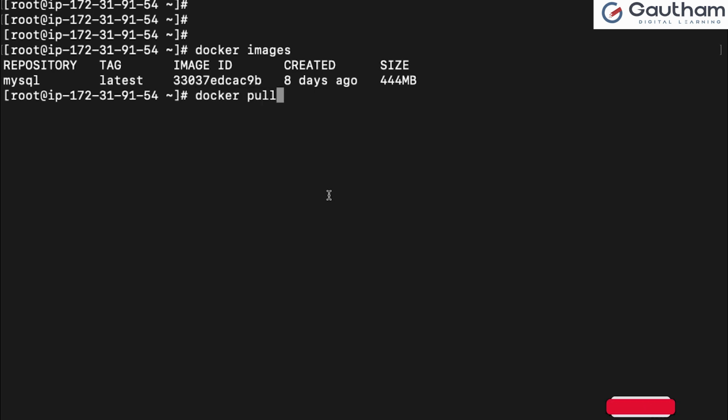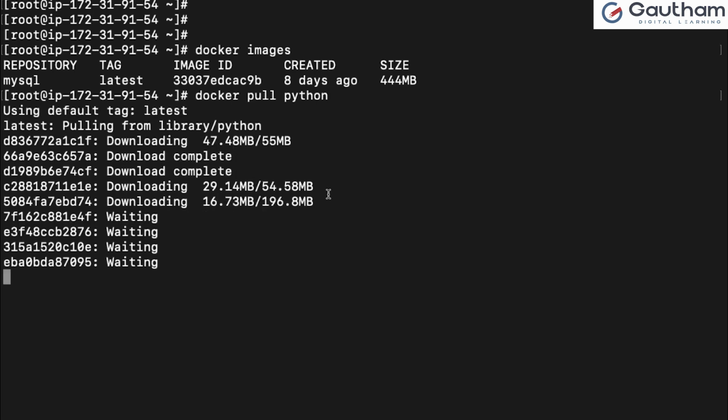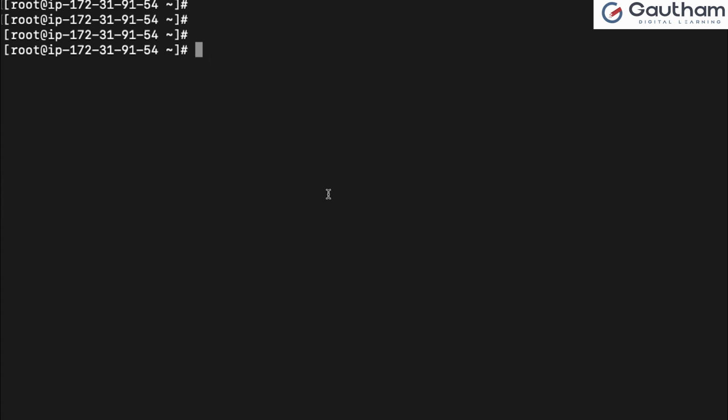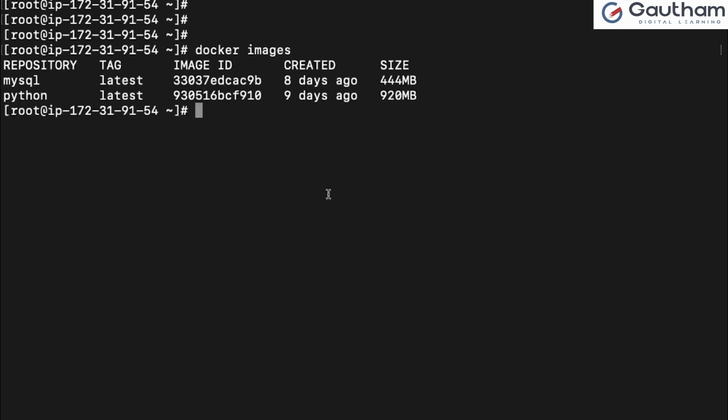Similarly, let me download one more image. I will say docker pull, let me download the Python image over here. I'll give enter and you will see that the Python image is getting downloaded. Right now, how many images do I have? If you check, I have two images with me, guys. One is my MySQL image and the other is the Python image. Using these images I will create my containers.